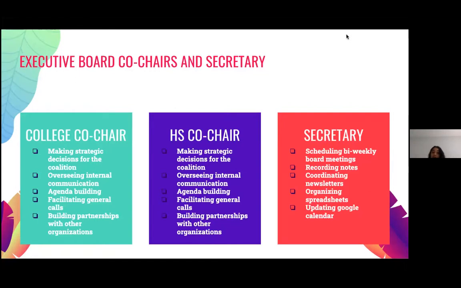Then the next position would be the secretary. They are in charge of scheduling and agenda building. They update Google Calendar for any events the coalition might be having or sponsoring. They work with the communications coordinators and outreach coordinators to write the newsletter, and they organize spreadsheets, basically more of the organizational work.